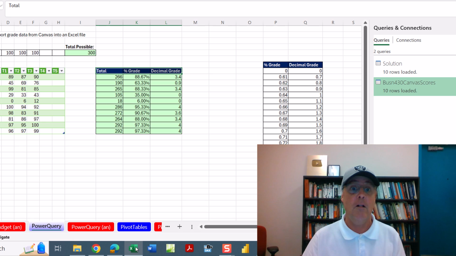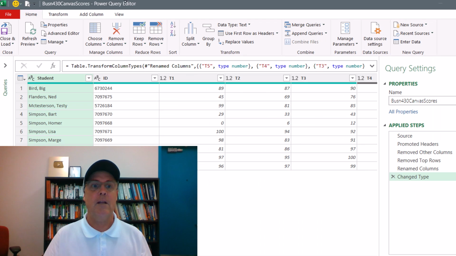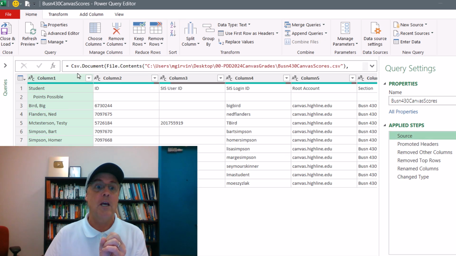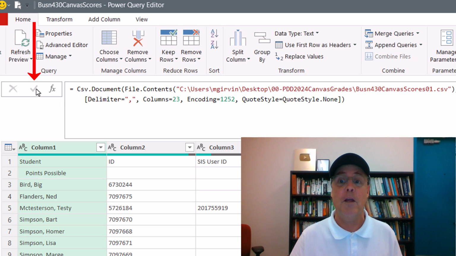Now over in Excel, I'm going to show you a few different ways to update so we get the new data. I can go back to the query, double-click. Back in the Power Query Editor, I can go back to the original source step. And there's a function called csv.document. If I open this up, there's the file path. If I come to the end, I can type a 01. And I'm going to click the check mark over here.